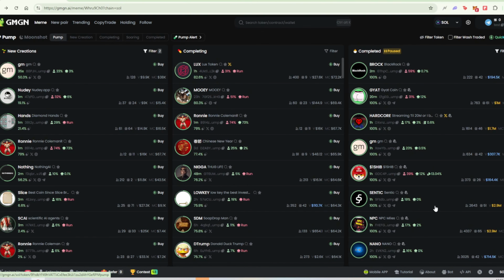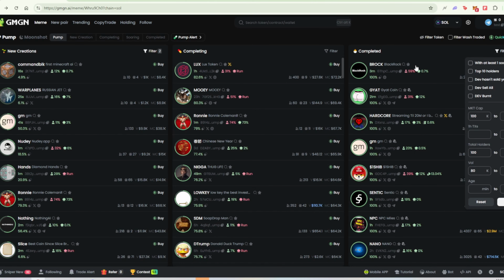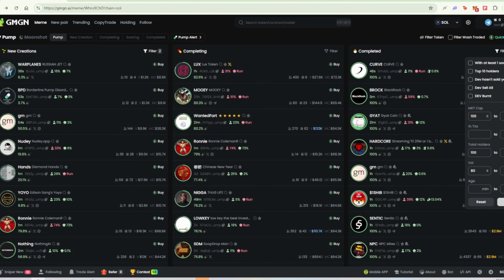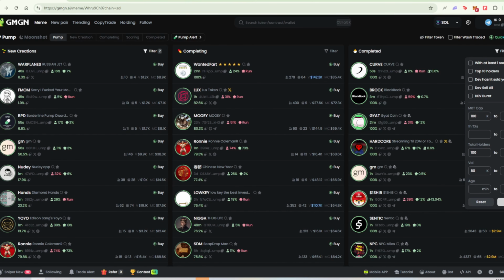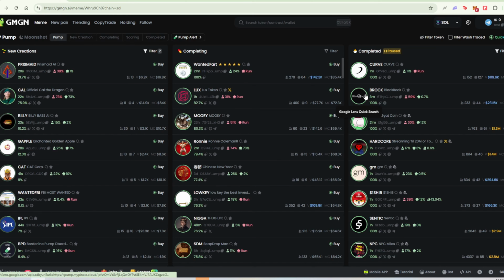Now I'm going to move on to the completed section, which is basically where all the tokens have been successfully bonded. The filters that I use are a minimum of 100k market cap with 100 holders and a decent volume of $80,000, which is enough for me to filter out all the bullshit out there. Once I click apply, I'll be able to start analyzing what coins I'm interested in based on this alone.